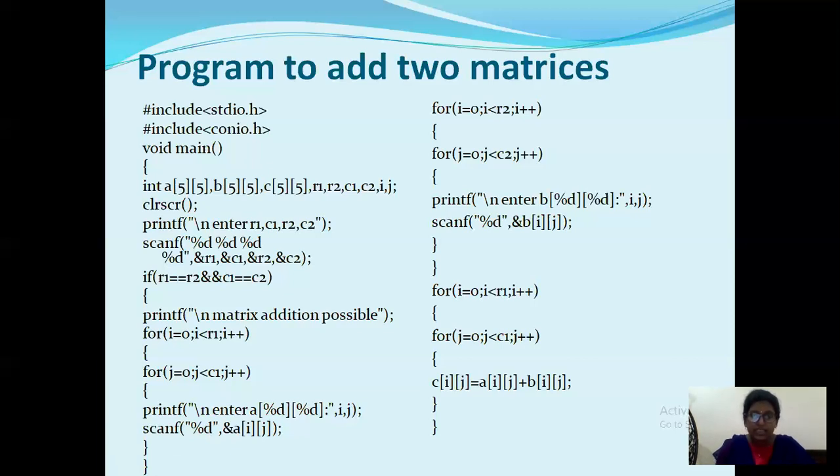After reading the elements into matrix A, now you need to read the elements into your matrix B. So the matrix B order is what? 2 by 2. So R2 is 2 and C2 is 2. Then you will be entering the elements into your B matrix. If your I is 0 and J is 0, then you will be entering the first element like B of 0 0. Then increment J. Then you are going to enter B of 0 1. Then that is nothing but the second element.